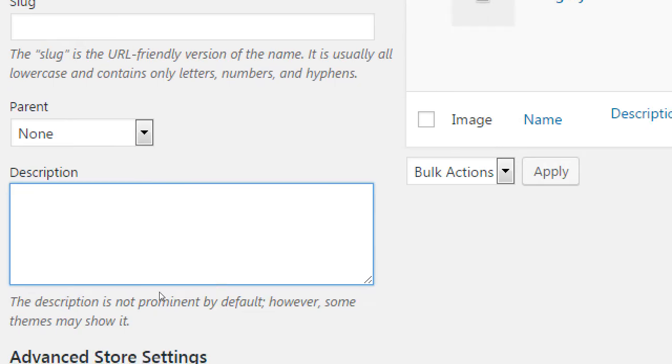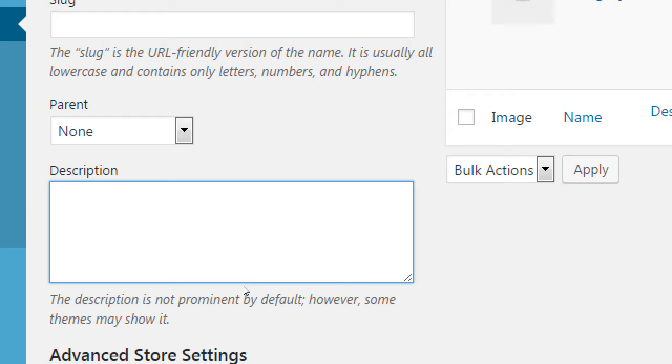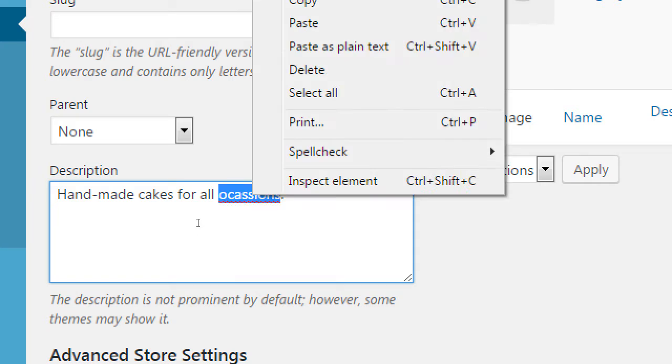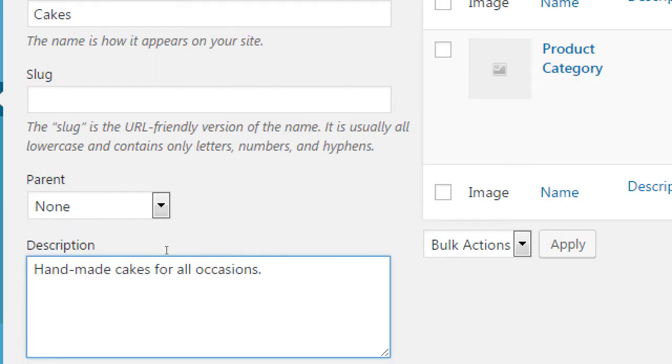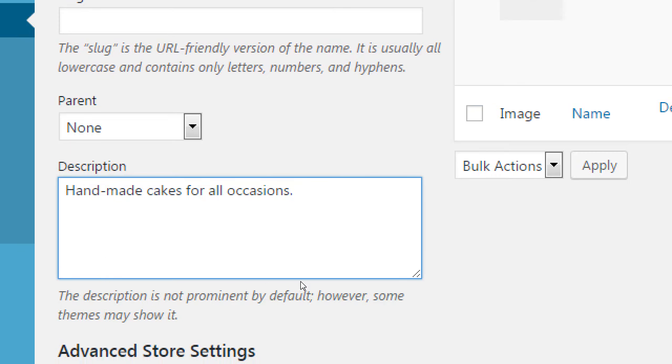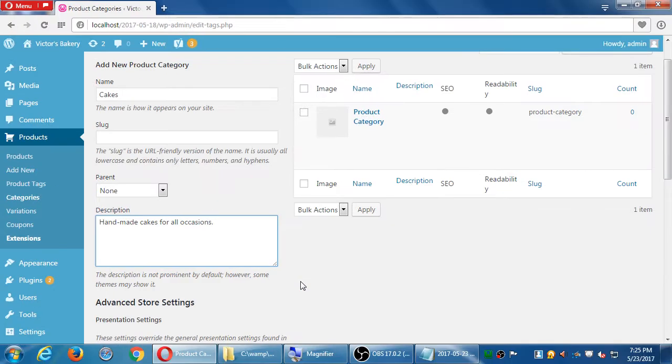Description, so we activated in the settings to show the description. We're just going to say handmade cakes for all occasions. These are keywords also that will help you get found when people search in the site or outside of the site.